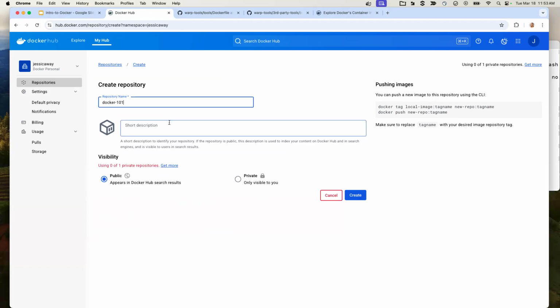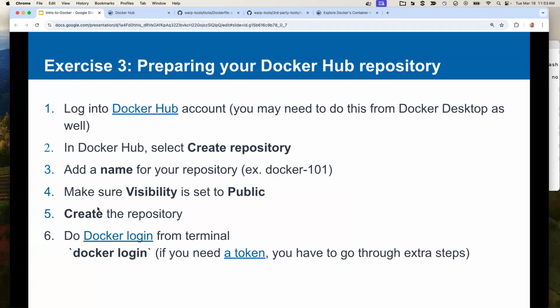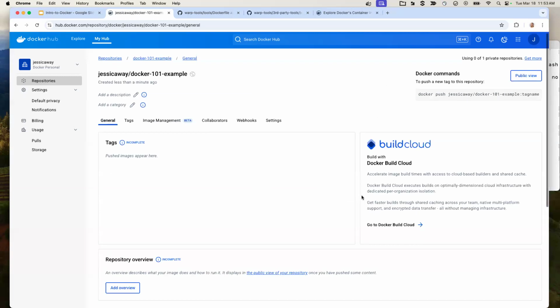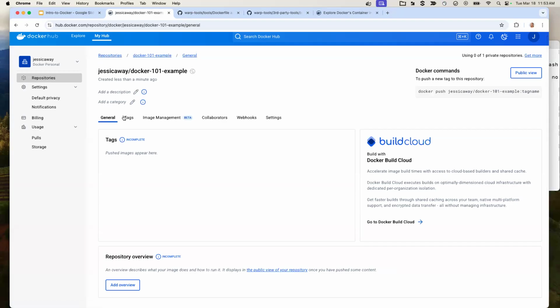And you can put a description if you want. You need to make sure it's set to public. What else? And then we just go ahead and create it. So we'll do that. Oops, I already have that. Docker 101 example. Okay, it has to be unique to you. All right, so now you can see I have this repository all set.